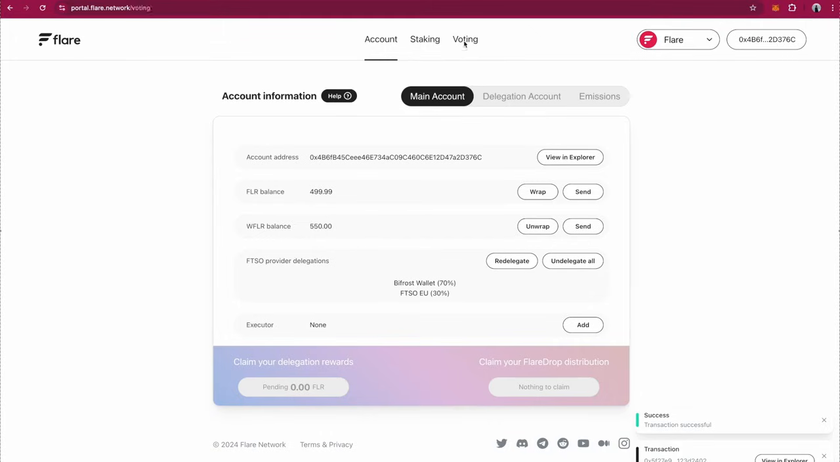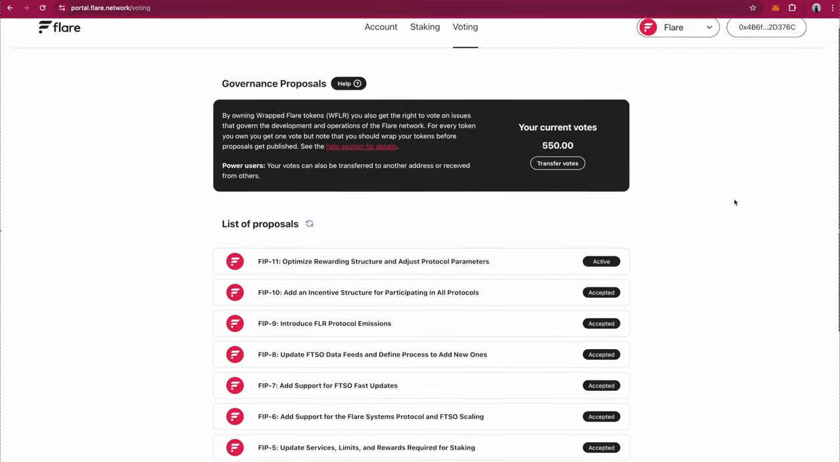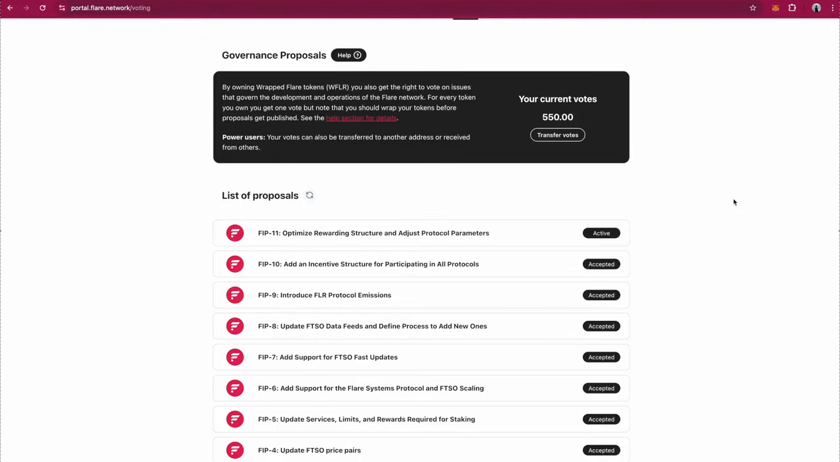Now, if we go back over to the Voting tab, we can again see our current vote, which is equal to our wrapped native token balance. In your case, it will be either your WSGB or WFLR balance. We can also see now that it's actually updated to the balance with the new wrapped tokens just added.